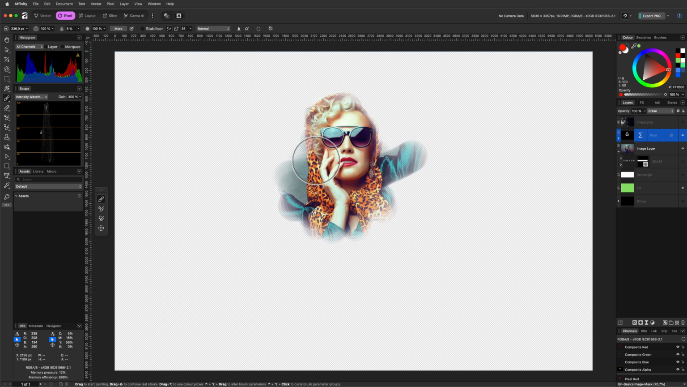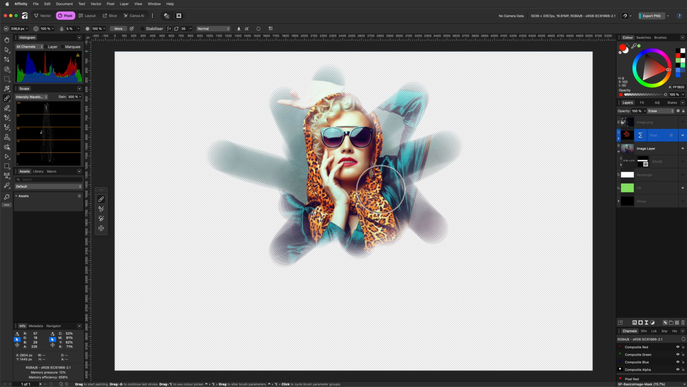By using the Erase Blend mode, you can create pretty cool effects which can go beyond regular masking.